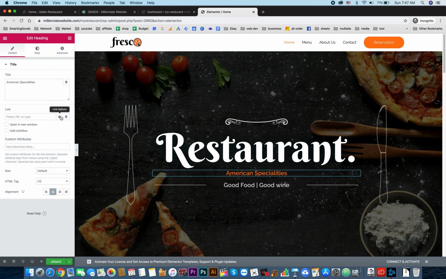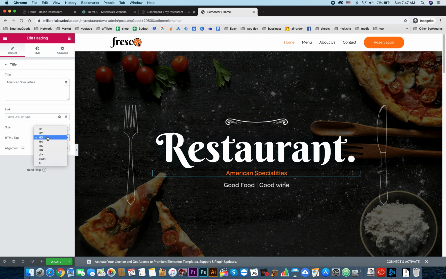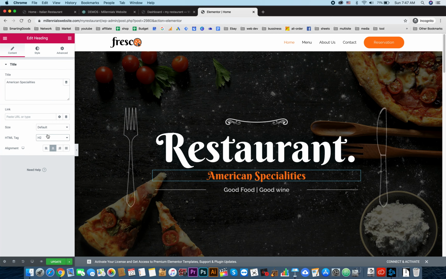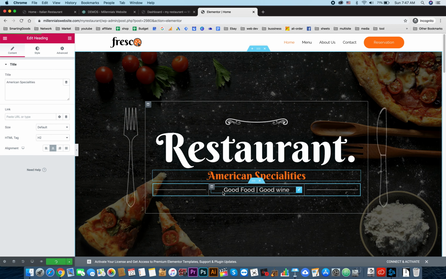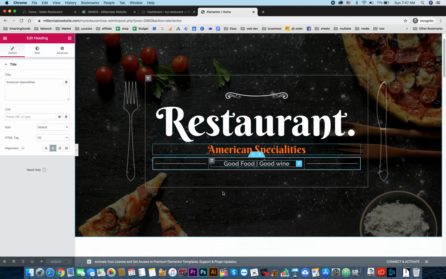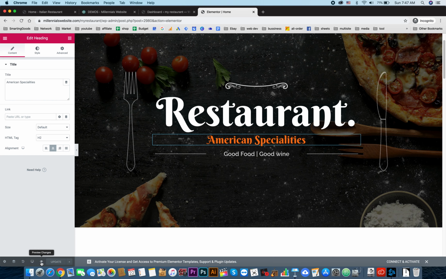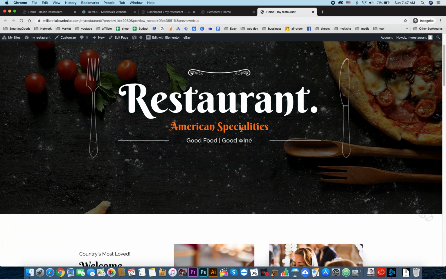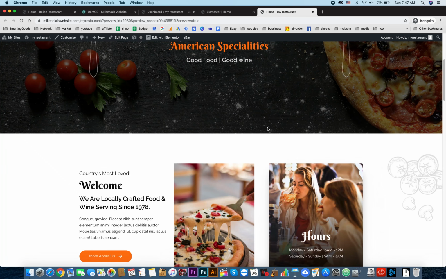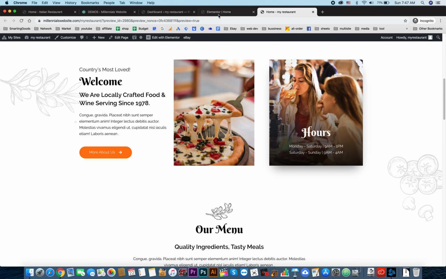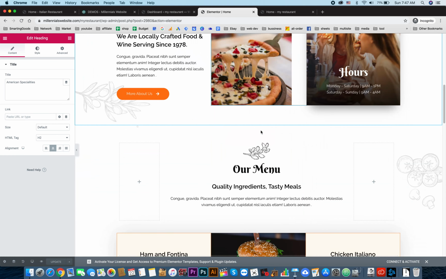We can choose our page also, and there are more options for us. Okay, we can change the size of the text. There we go. Once we're done, we can simply hit Update. There you go. Okay, we can browse the changes we just made to our live website.